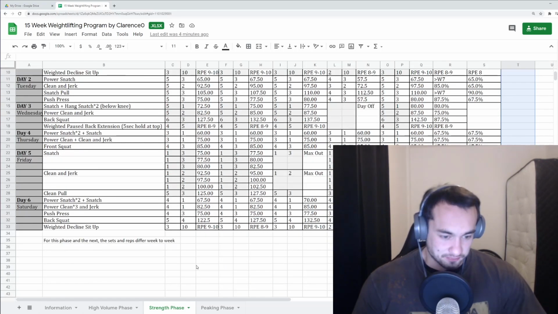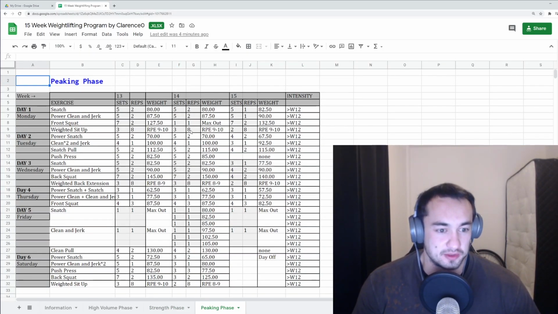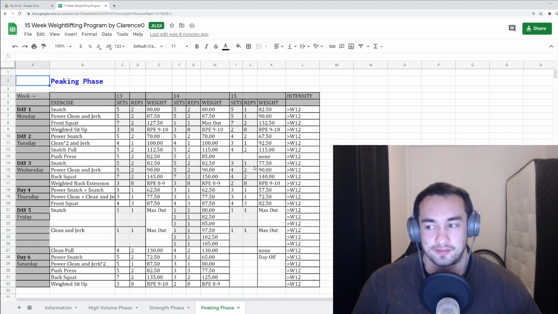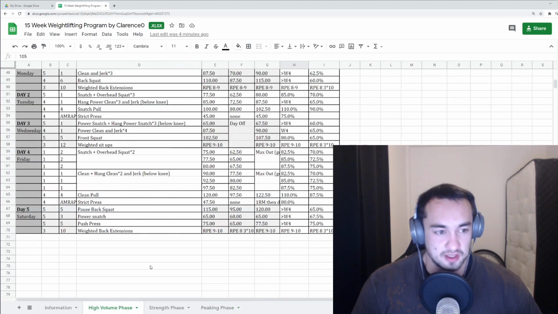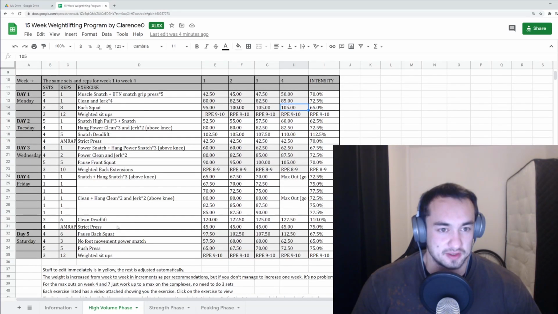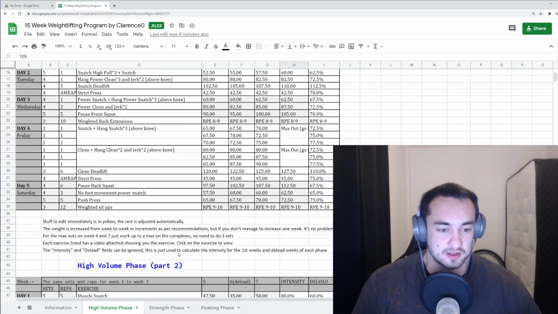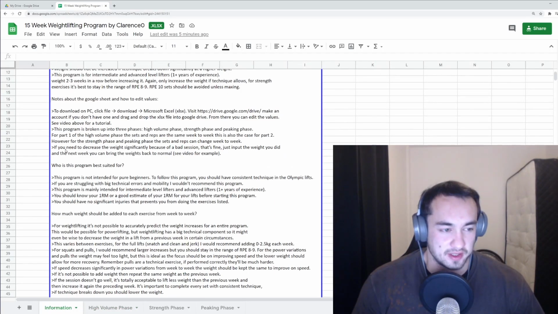And you can see here, if you go to the peaking phase, it really changes week to week. So for the snatch, day 3, you have 5 sets of 2. Week 14 is the same, 5 sets of 2, but on week 15 it's 3 by 1. So just keep that in mind for the hypertrophy phase, high volume phase. The sets and reps for part 1 are the same week to week, and for part 2, the exercises change. So just keep that in mind. So yeah, just made a note here.